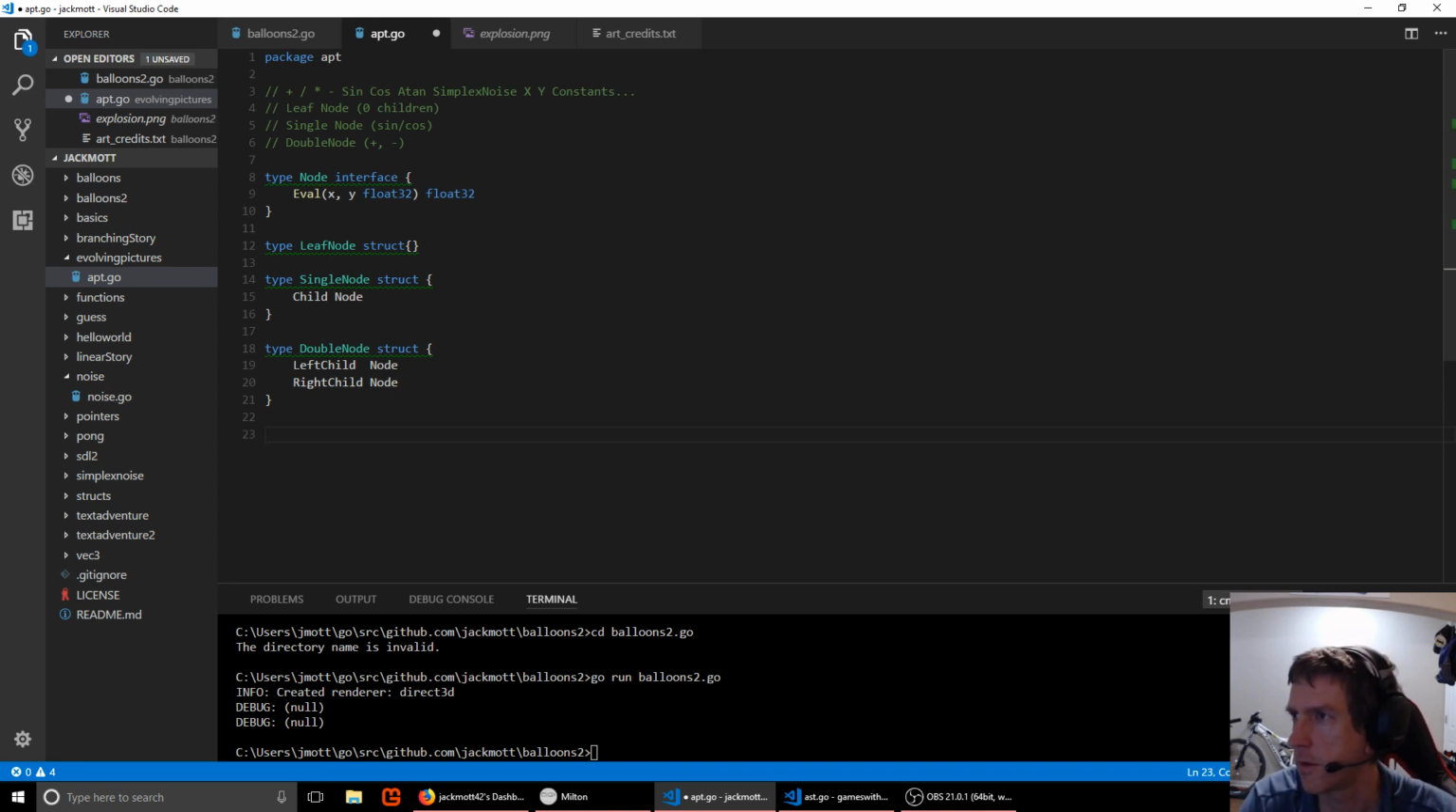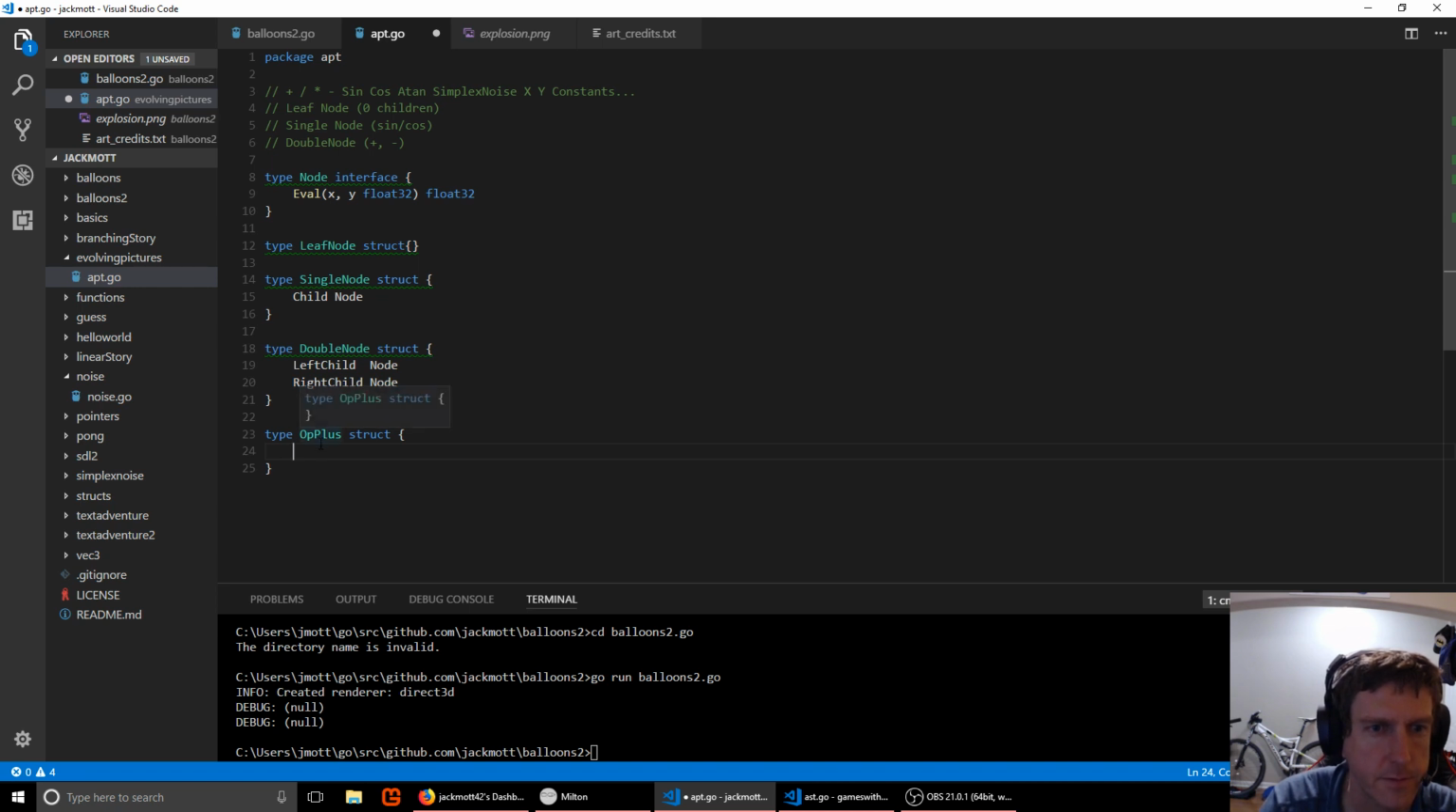So let's actually build a couple of simple ones. So we will create a plus operator. And we'll call all of our operations, start them all with OP for operation. So we'll make op plus a struct. And we're going to use struct embedding to build this. So instead of giving it a left child node, etc., we're just going to say operation plus has a double node, right? So it is a double node. And that's going to be useful later on, as we'll see. And then we're going to make an eval function for it.